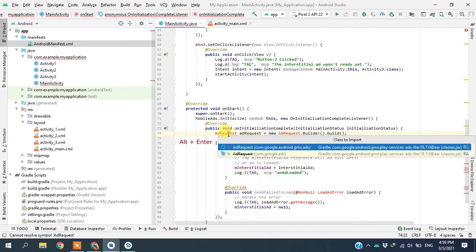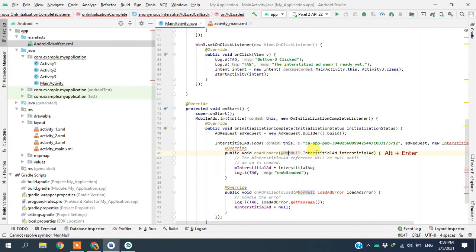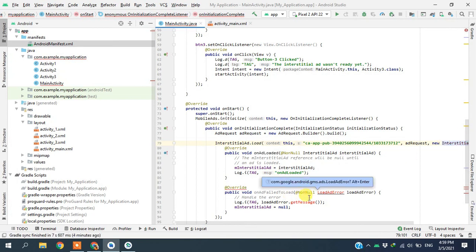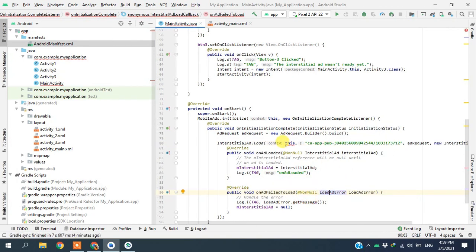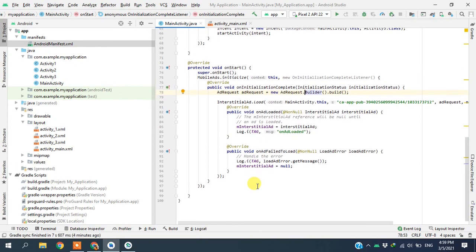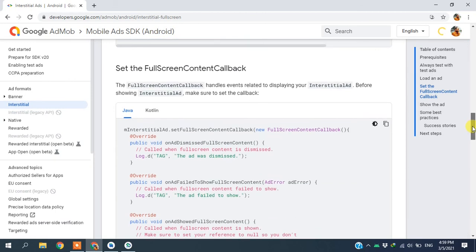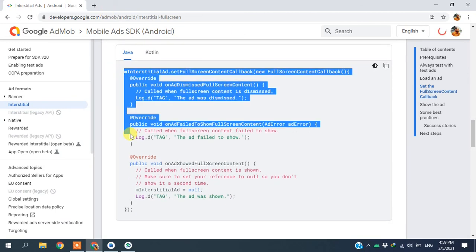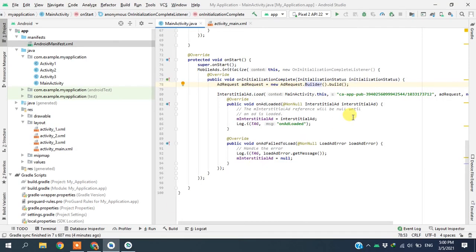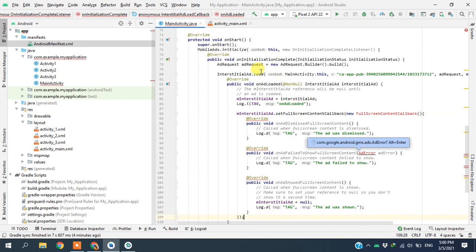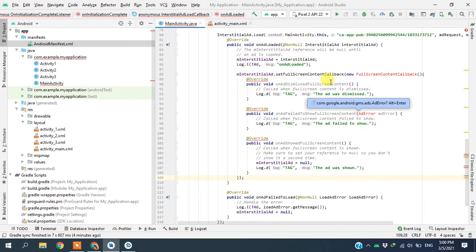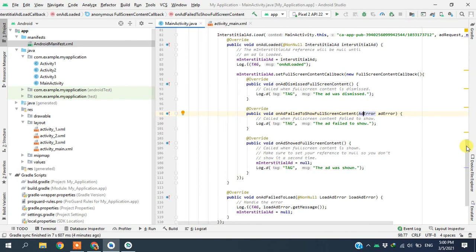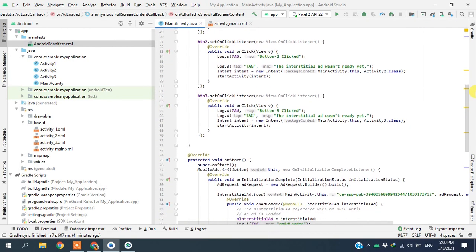Again, I'm using Alt and Enter. And here, to pass the context, I'm using MainActivity.this, like this. Then I have to set the callback. The best place to set the callback is here, into onloaded method. So I'm coming into onloaded method and paste the codes here. I'm using Alt and Enter again. Good, perfect. Okay.